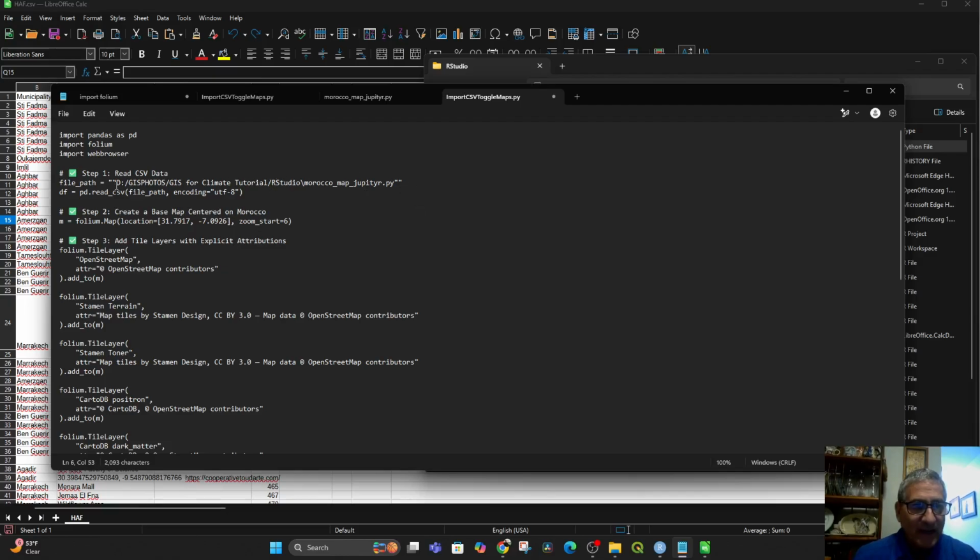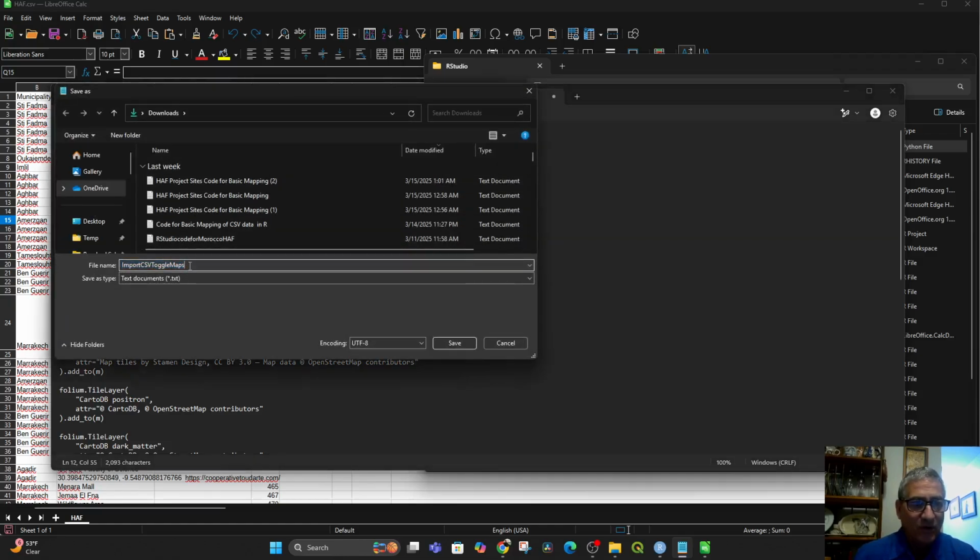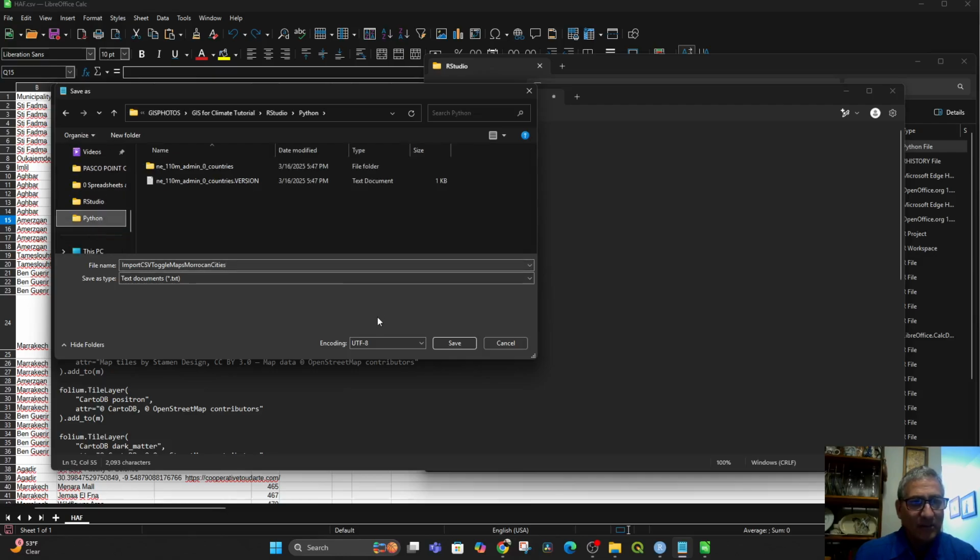Once you have all those made into forward slashes, now if you save this, and I'm going to actually save this as import toggle maps for Moroccan cities, because I want to keep my other one. So if I save this, and I can't save it in downloads, make sure you're always saving it in the right place. I'll save this in Python.